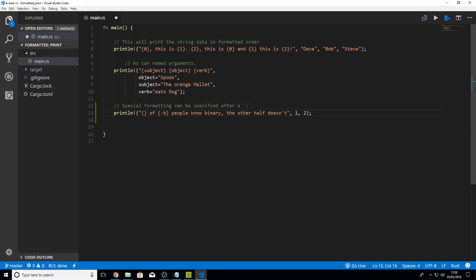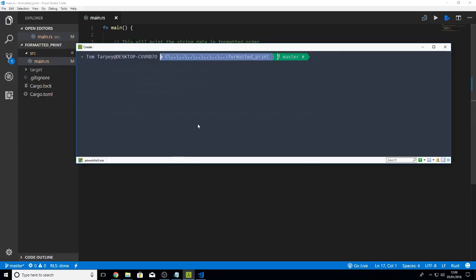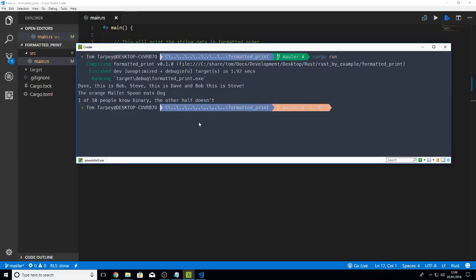So as it says here, special formatting can be specified after a colon. So literally you put colon B to say, okay, I want to view this in binary. So let's have a look at the actual output of that. If I do a cargo run on that, we'll see the previous stuff plus this. So 1 of 10 people know binary, the other half don't, or doesn't, which is what I want to call it. The 10 in decimal would say 10, but it doesn't. This is binary, so 10 equals 2. So 1 of 2 people know binary, the other half doesn't.